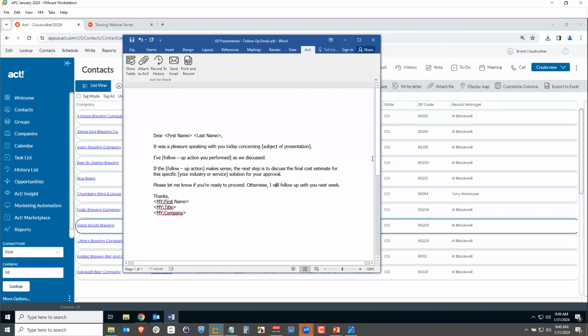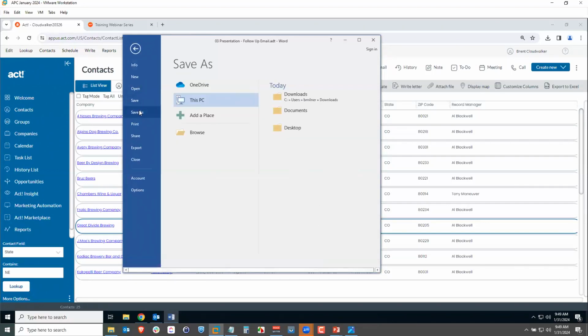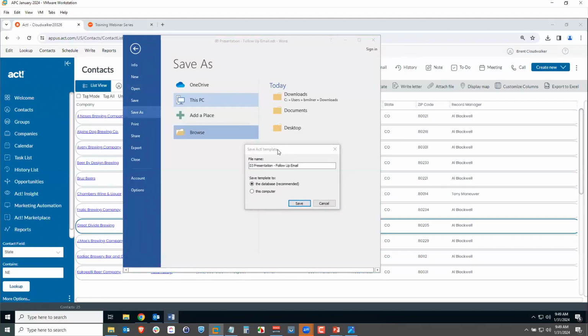Once I like that, once I have this template, I could edit the body of this template. You can see I have some placeholders of what this is supposed to talk about. So I would want to maybe type in exactly what details I want to provide here. And once I'm done with that, I'm going to save this. So in Word, I'm going to go to my file menu here, and I'm going to click Save As. And then I'm going to click Browse. Now, if you click Browse, it's going to pop open this Save ACT template window.